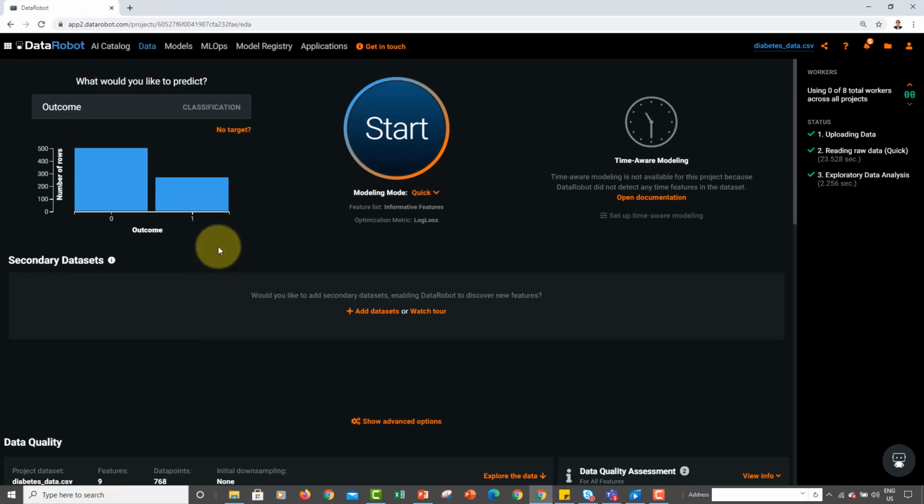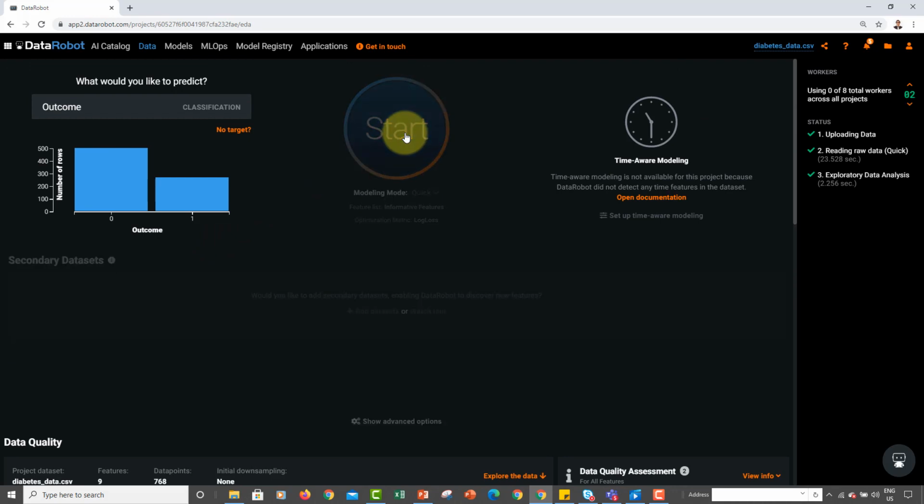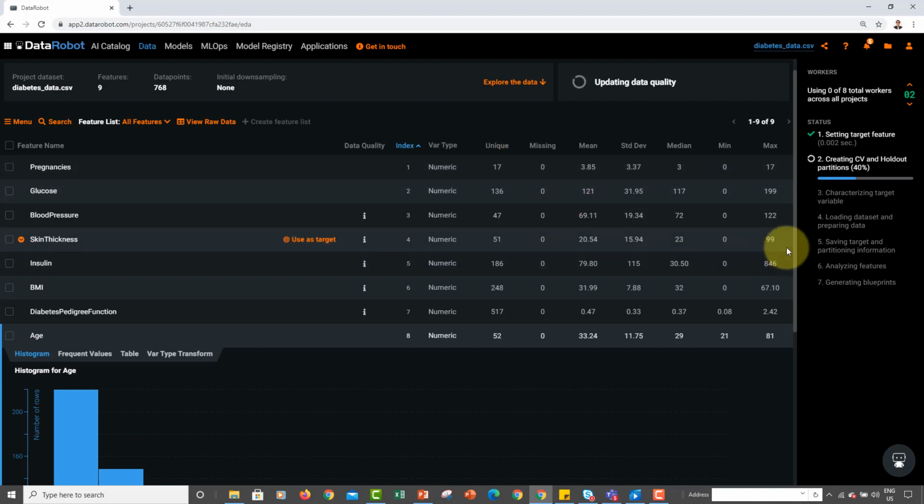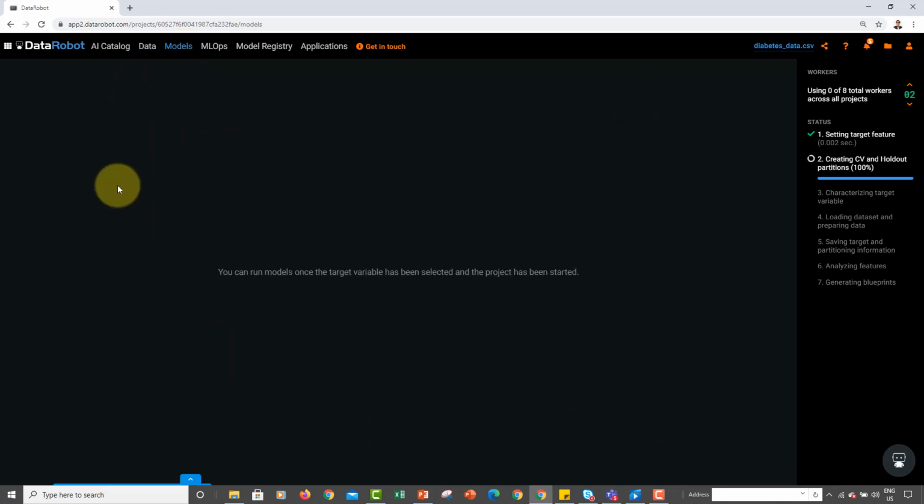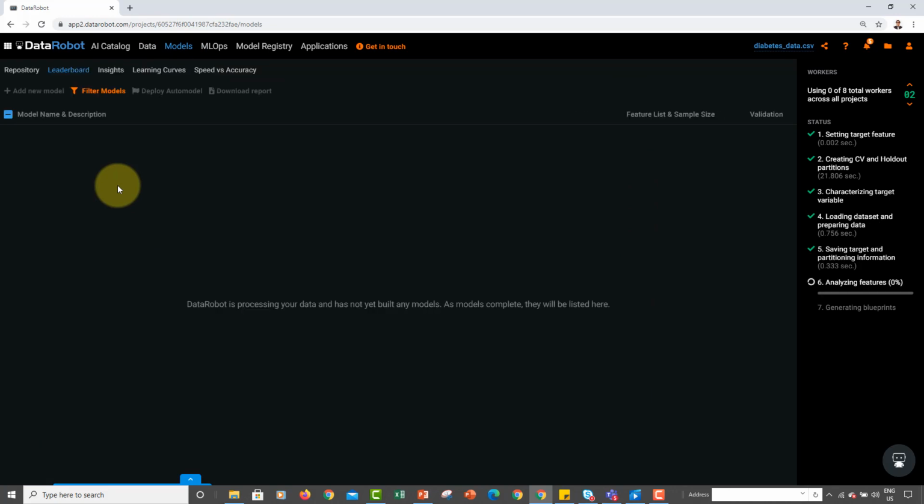Okay, so what I could do right now is simply click start, and that's all you need to do. DataRobot is going to train multiple models with various feature engineering while also performing hyperparameter tuning. And you can go here under models to see what we call the leaderboard, which shows which model has been trained and which one is the best out of all. Again, really powerful and extremely easy to use.